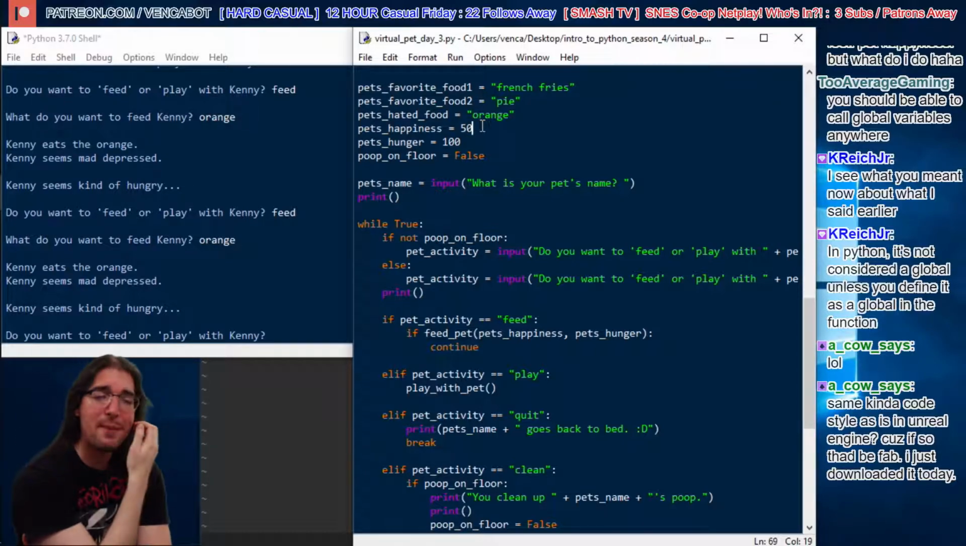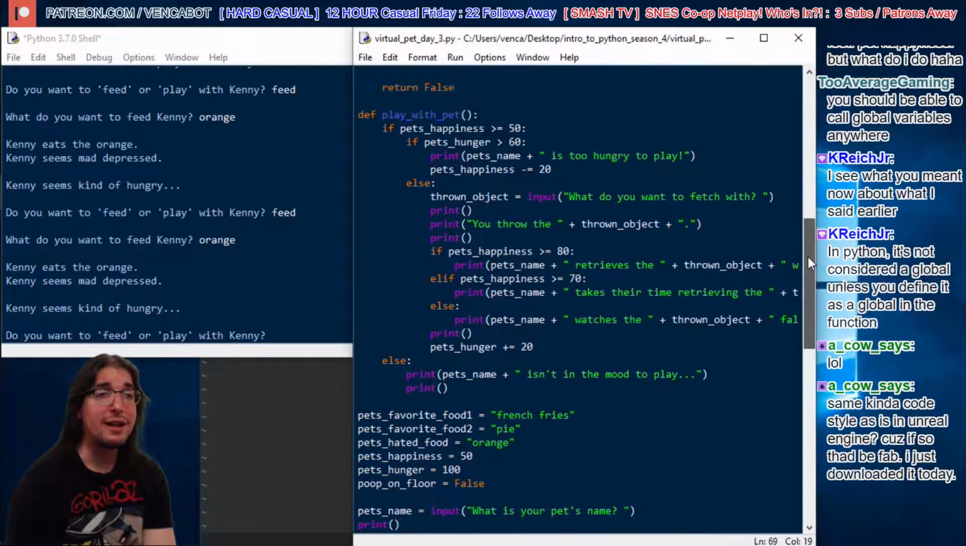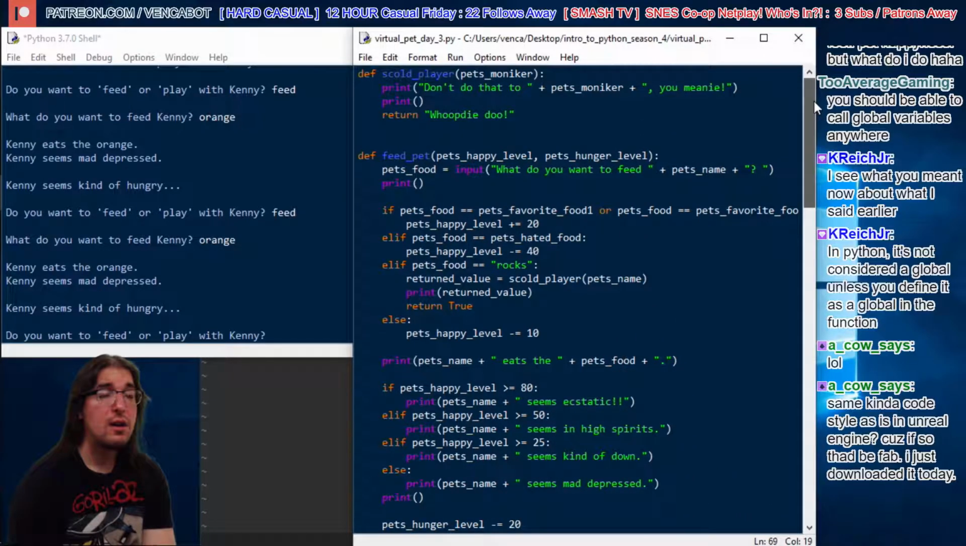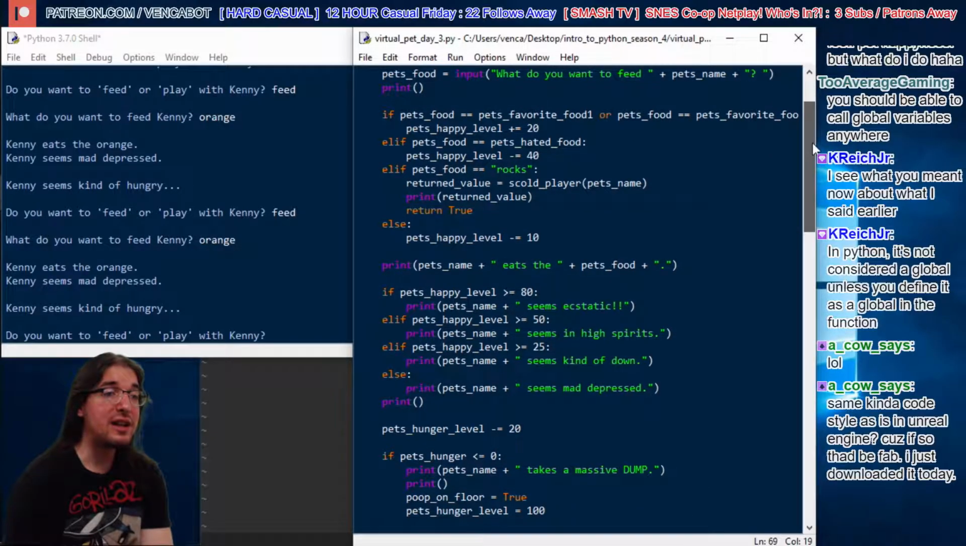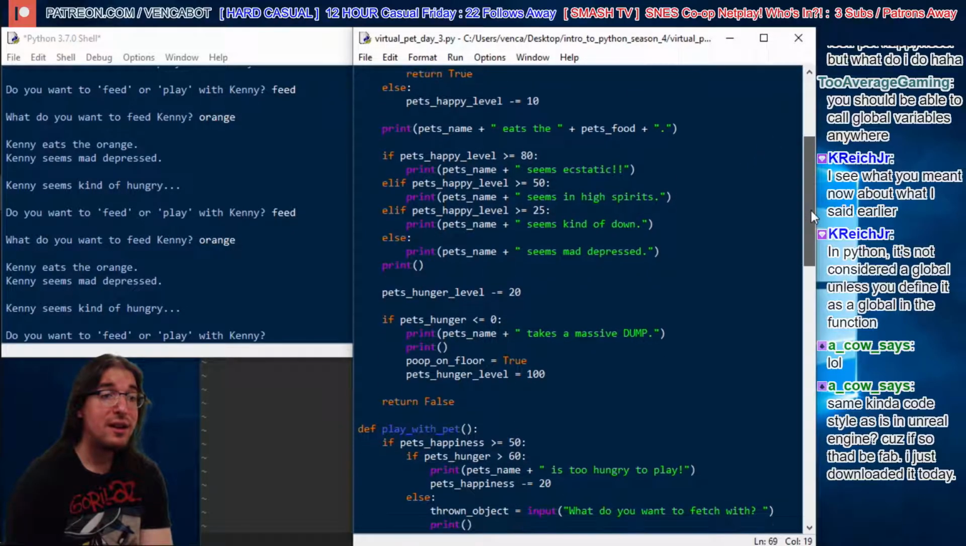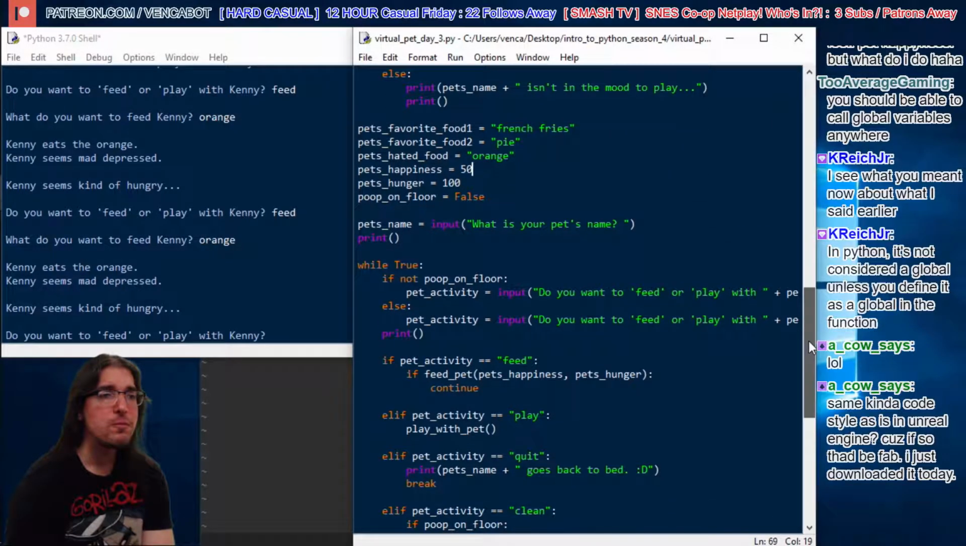So I reduced his happiness twice by 40. He didn't bite me. What's going on here? Well, I'll tell you what's going on here, guys. What happens inside of a function stays inside of a function. It's kind of like Las Vegas. Here we're reducing the pet's happy level, but when that function ends, the pet's happy level goes bye-bye. Outside of the function, we have pet's happiness, and that is never being changed.